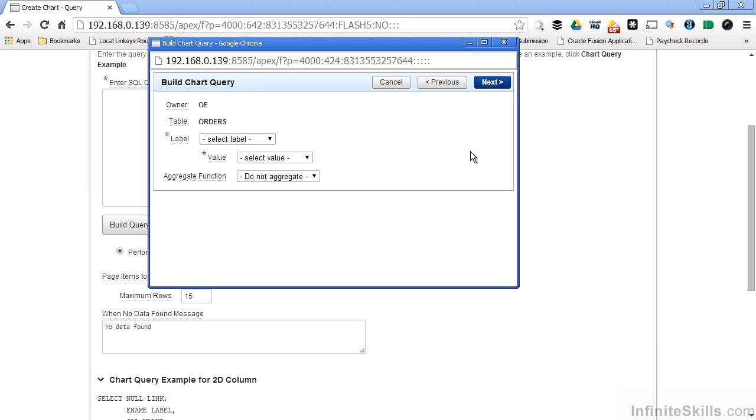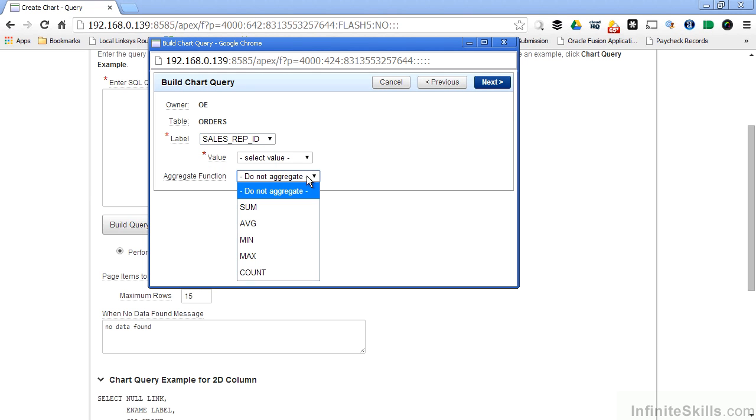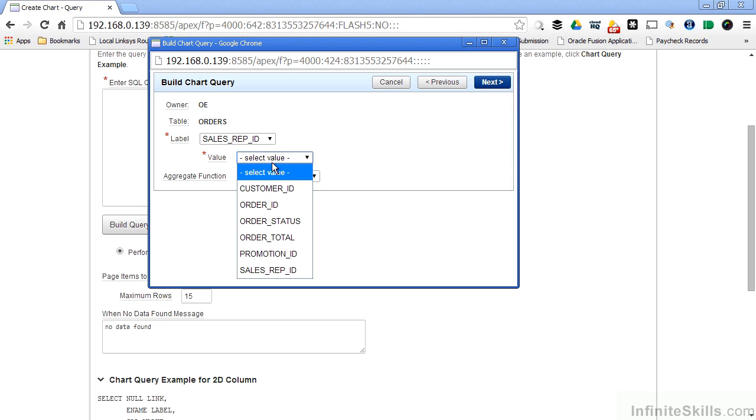I want to build a chart that summarizes all of the orders based on sales rep ID. So the label is going to be the actual sales rep ID. We're going to aggregate this by counting up all of the numbers together. I'm just going to count up the sales rep IDs.